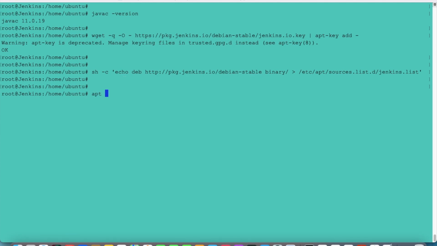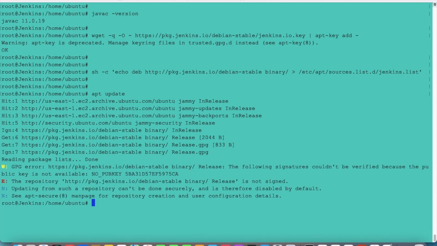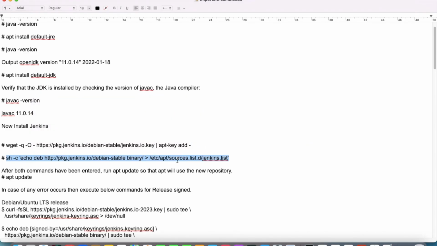Apt update. If you see any kind of error, then we have to execute the curl command as well. So let's check if there is any error. So here is the repository. This one, the binary is not signed. Okay. So for this, what we have to do, we have to execute the curl command.